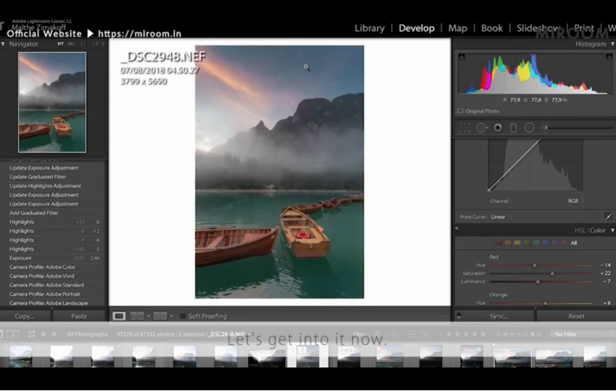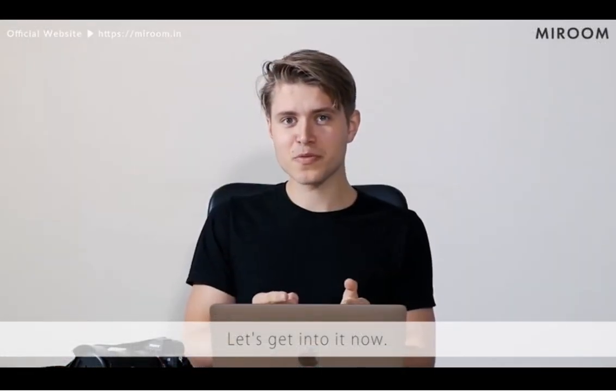So you can see we're going to learn how we can pull back a lot of the color data in our file. But let's stop talking about what we're going to do and let's get into it.